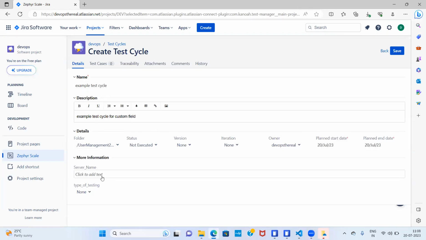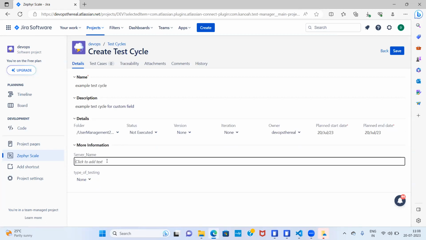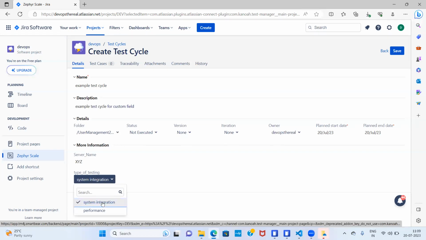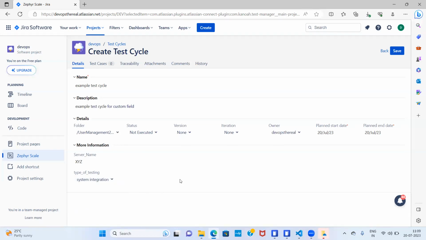So you can see this server name has come because we have given single text line. That is why click to add text is coming. So server name, XYZ server something. Type of testing, because you have given choice, will come as multiple options. So either system integration or performance you have to give, right? So that's the way we add custom fields.